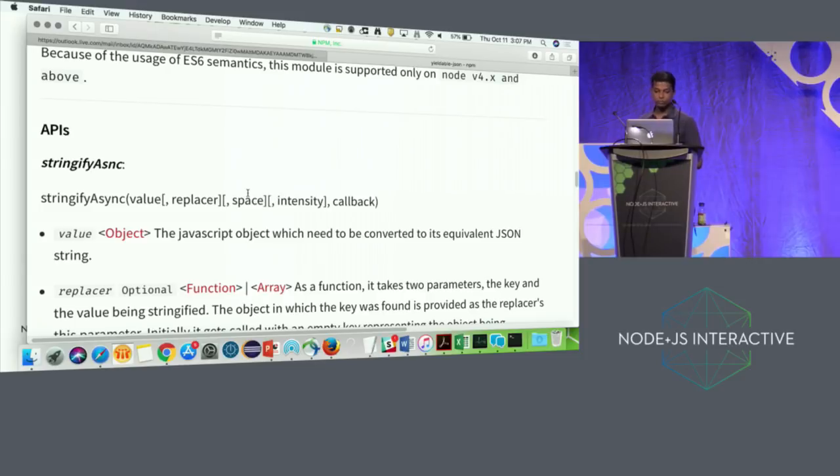And the fourth and fifth parameters are the key ones. Fourth one is an intensity, fifth one is a callback. Unlike JSON.parse and JSON.stringify, which are synchronous activities that just return you the value, here it's an asynchronous one, and you get the value in the callback. Now, what is an intensity?